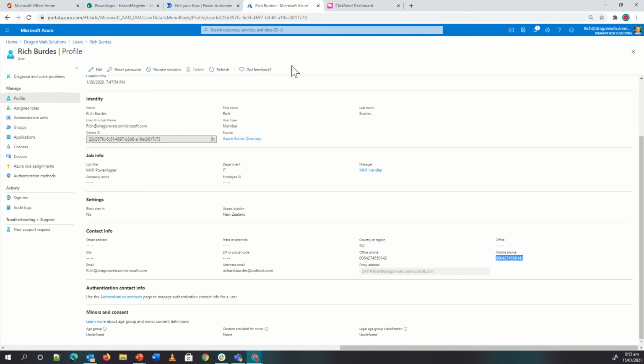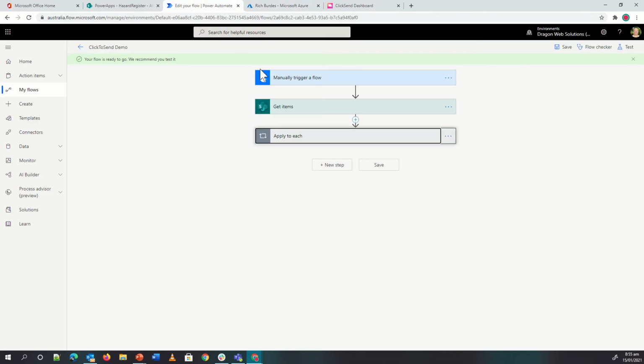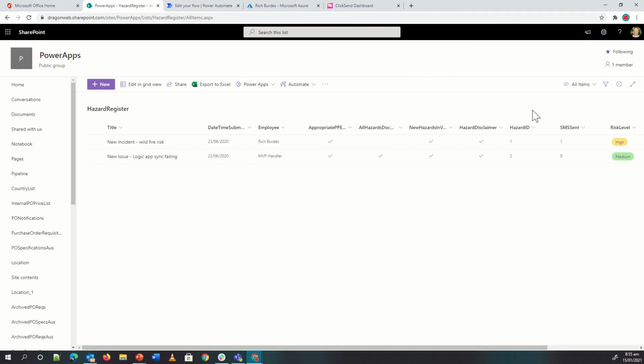Okay, now if we jump into the flow, it's really easy. I'm just manually triggering it, but what we could have is a daily schedule, or when an item's created. The scenario here that we're using is a hazard register, and we send an SMS or text-to-voice message when a hazard or an incident comes in, or it could be a P1 from the help desk, or something that needs immediate attention. You're not going to want to send messages when things aren't high alert, generally.